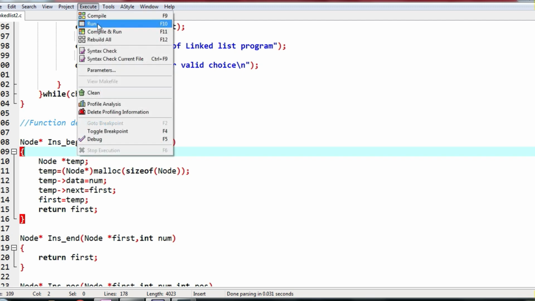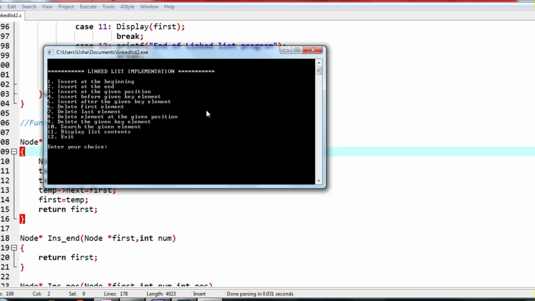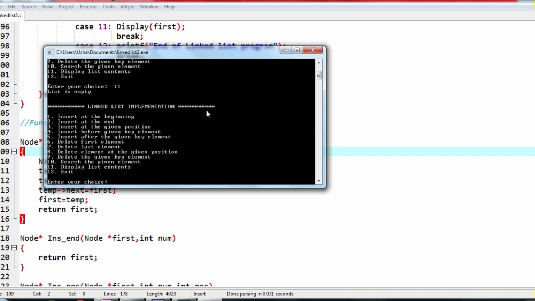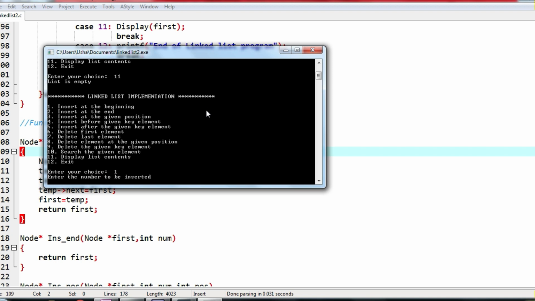Now we will run. First I'll give option 11, that is to display list contents. It says list is empty. Now I'll choose option 1, which is insert at the beginning, because I have written the function definition for this one. So I have given choice as 1.